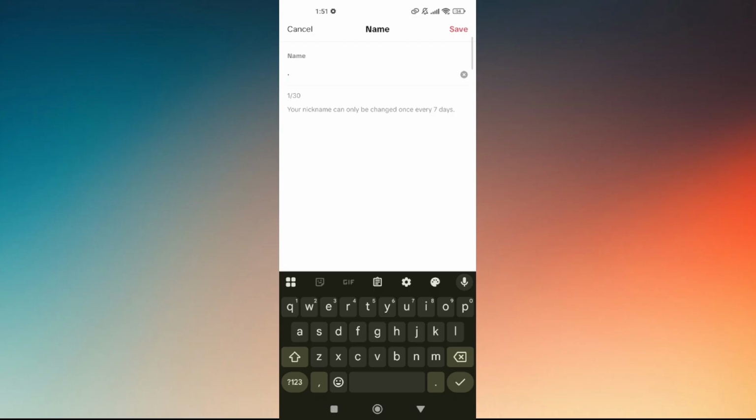And that's pretty much it. That's the only way for you to be able to get a blank name on TikTok.